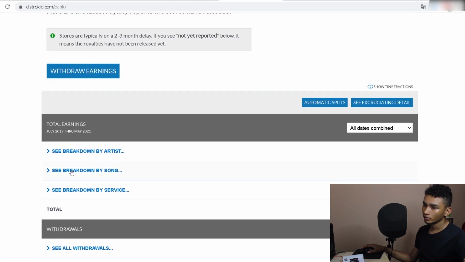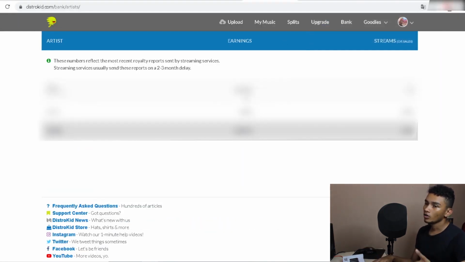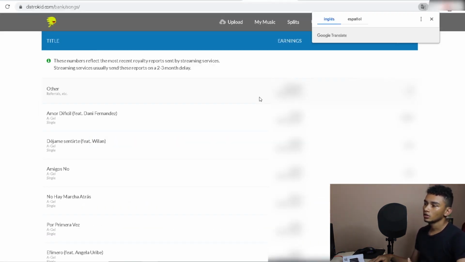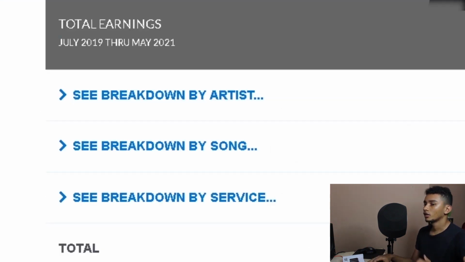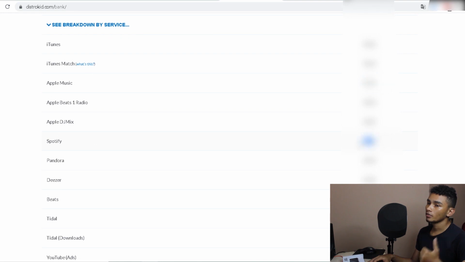Returning to the Bank tab, if I click here, it will show me how much money the artist who is using DistroKid has generated, and also how much money is generated for other types of income. I can also click here and see how much money my songs have generated individually. Also, by clicking on this section, we can see how much money we have generated by streaming platform.